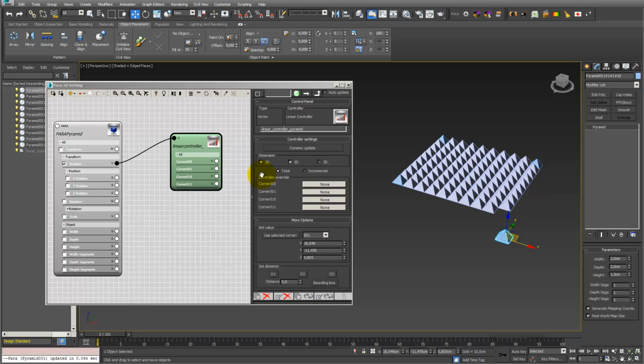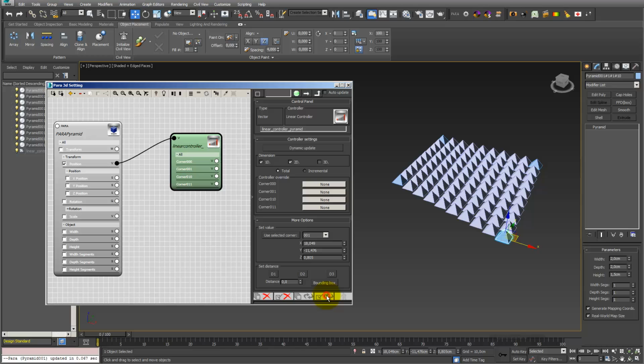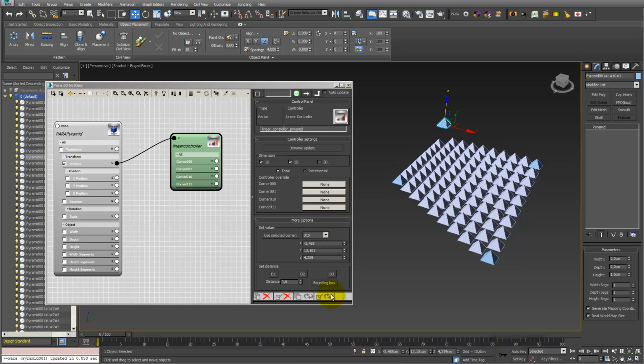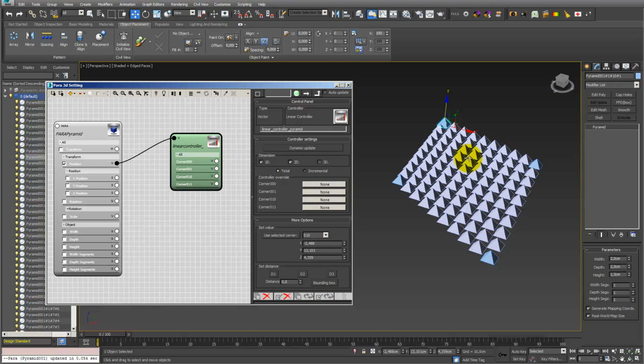You can update only your controller. You can also update all controllers plus your Para node container, and just click on update controller, and we can just see what's actually happening. All my elements are following my object. Now I just select one other corner, for example, like this one, and I go into update. You can see that they're all nicely following my transformation.